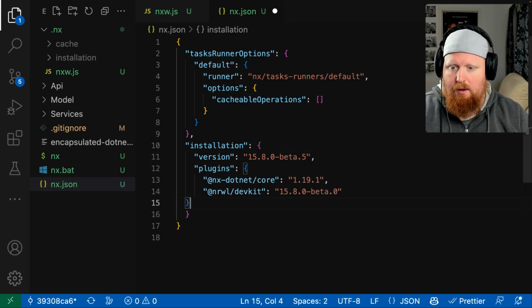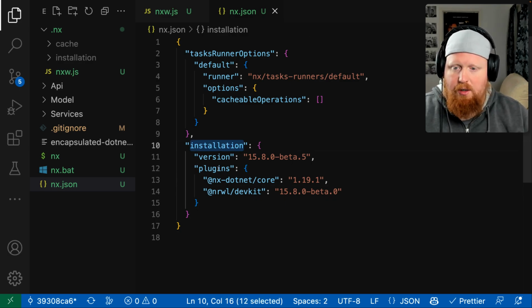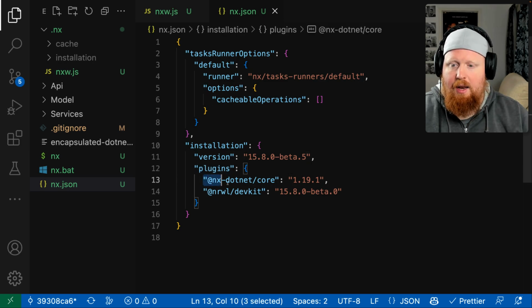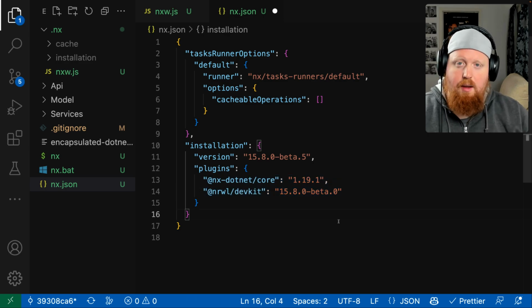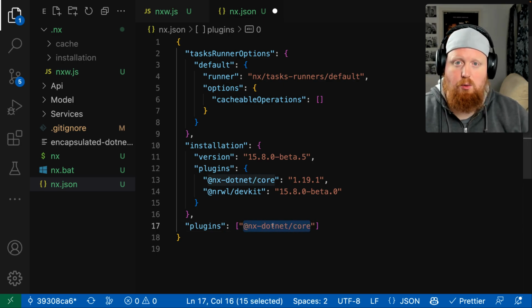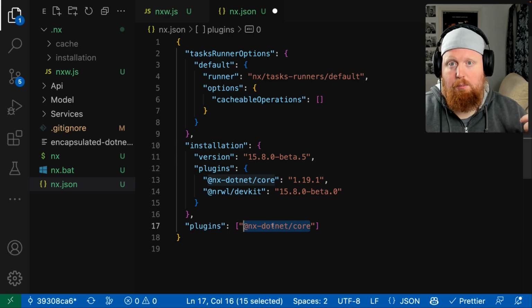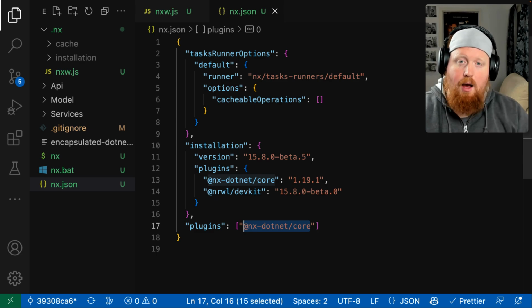To do so, I can add the plugins property here. And inside of installation, then plugins, we can list any NPM package and version pair that we'll need for our workspace. Now, in addition, I'll also want to add a plugins property below installation, and this is to specifically list any NX plugins that we'll want to include. So this way, NX can know to hook into this package specifically for things like being able to determine a project graph.